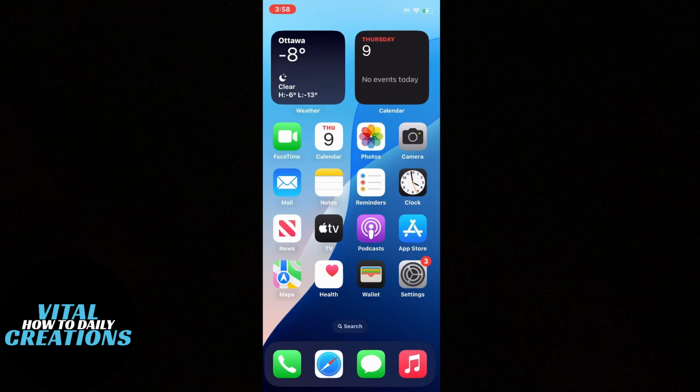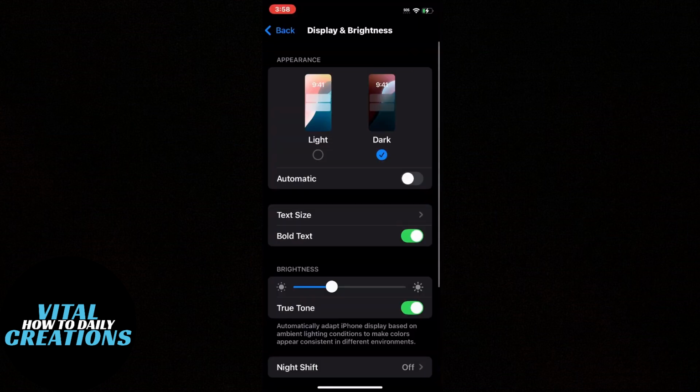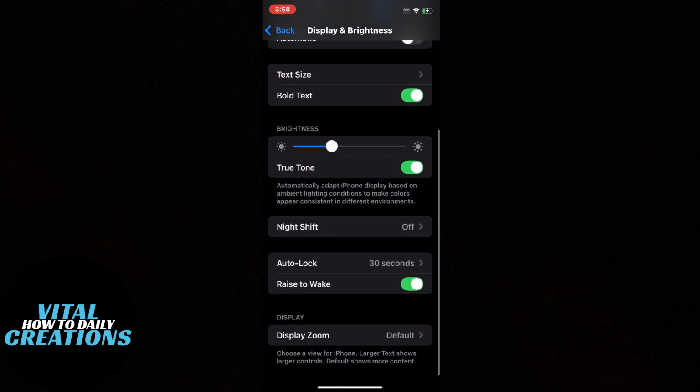Step 4 is to prevent auto lock. Open Settings and Display and Brightness. Set the auto lock to Never.